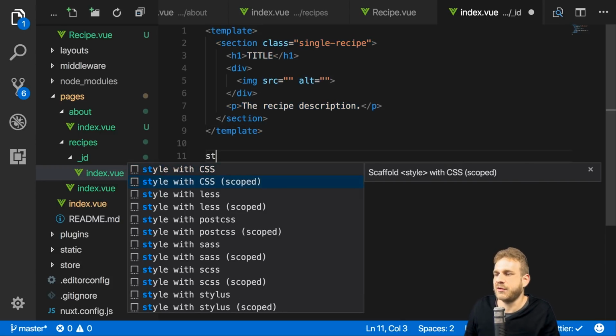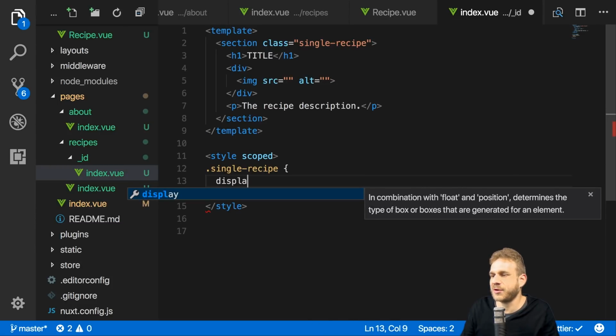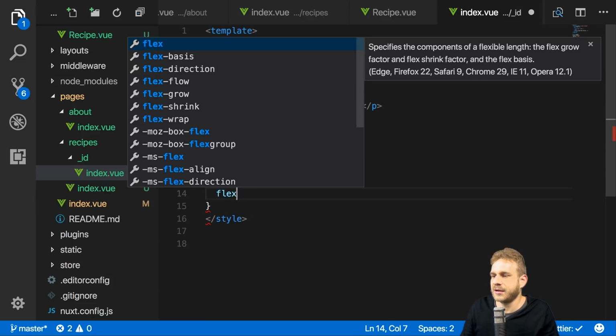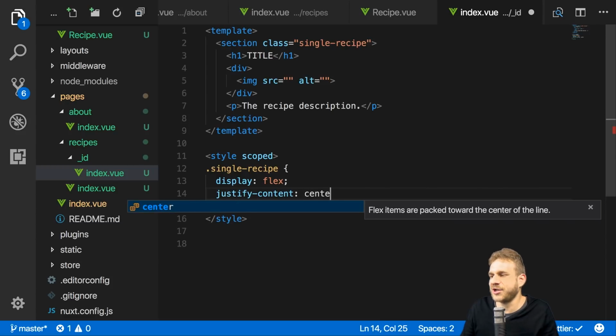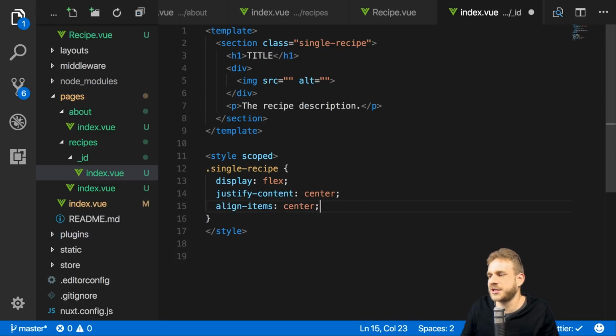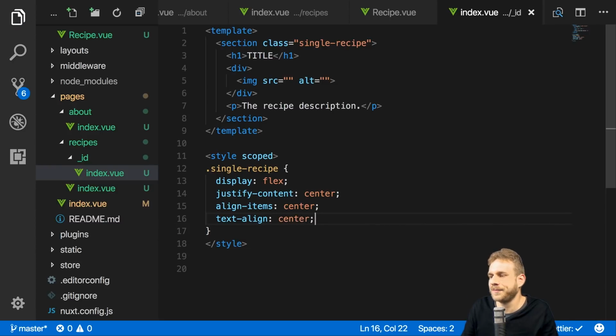So let's quickly add some styling with normal CSS. Single recipe here. I'll again use Flexbox to give it some styling. So display is set to flex. And then I'll set the justify-content property to center everything again. And I do the same for align-items to center this too. Now with that, we get some very basic styling, which we can always fine tune later. I also want to align all the text in the center. So let's quickly enter text-align center too. And let's maybe give this a padding of 30 pixels if we want to.